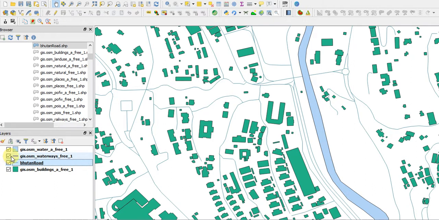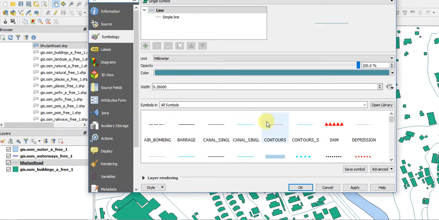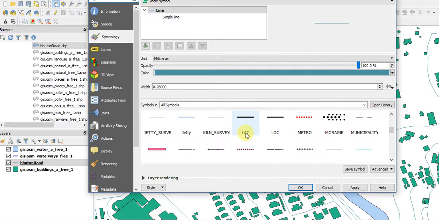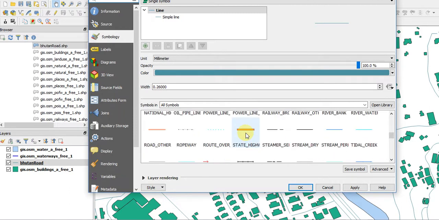Here no waterways in this area. I will change the style for road. Double click on it. I will select from here also and can make other style also.